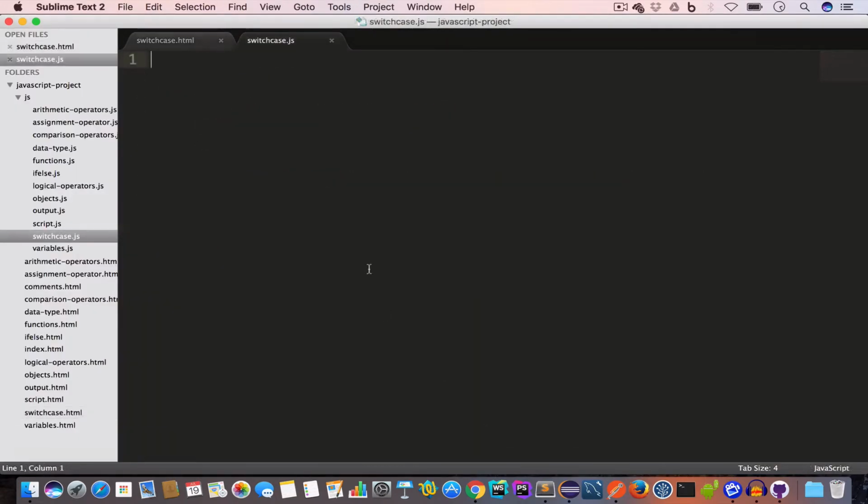Alright. We use switch conditional statement when we want to compare a single value with a list of values and execute a piece of code according to a match. And please note, switch case is a compact form of the if-else statement. So remember in the previous video we did if-else? Well, switch case is a compact version of that. So let's check the syntax of switch case.